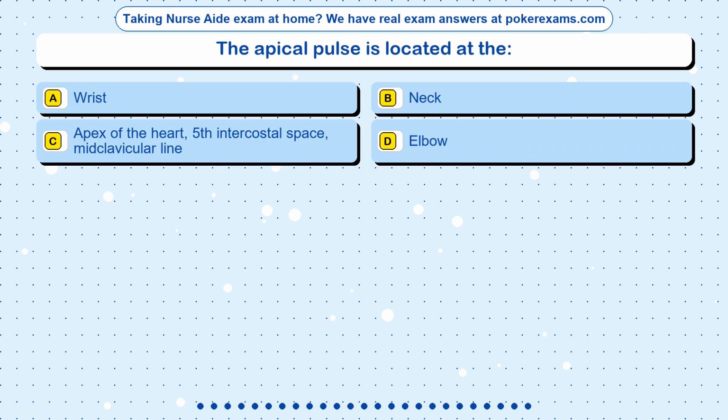Question 13. The apical pulse is located at the: option A, wrist. Option B, neck. Option C, apex of the heart, 5th intercostal space, midclavicular line. Option D, elbow.